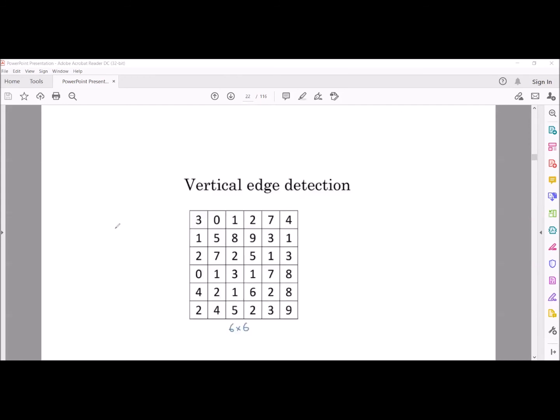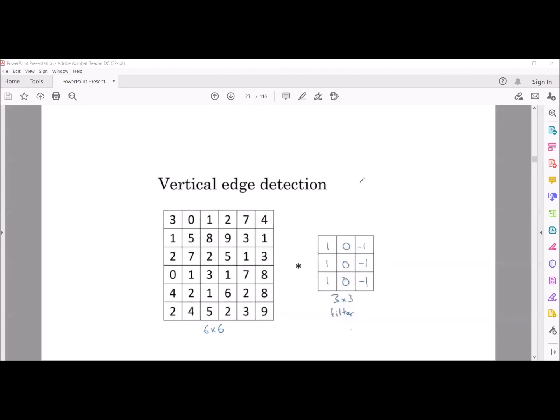Let's take this as an example image. Each square box represents the pixel information. Now we want to detect the vertical edges in this image, which is 6 by 6 pixels. For detecting the vertical edges, I am taking this filter. This is a 3 by 3 filter. We already discussed, a filter can also be called a kernel or window here.